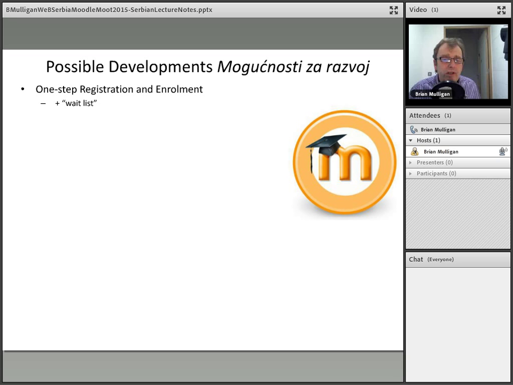I would like one-step registration and enrollment, where the person sees the course, they click it, they give their details, and it both registers them on the site and enrolls them in that course. And it also may have them on a wait list. In other words, they're in a holding area, and then a couple of days before the course, it lets them into the course.